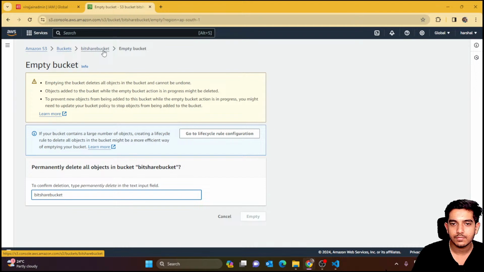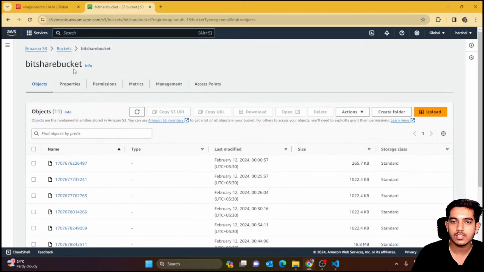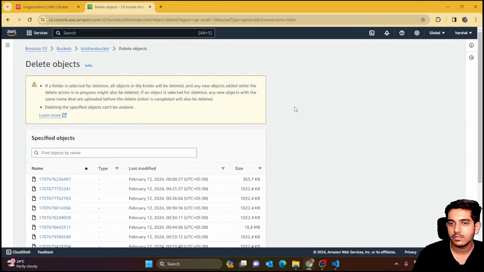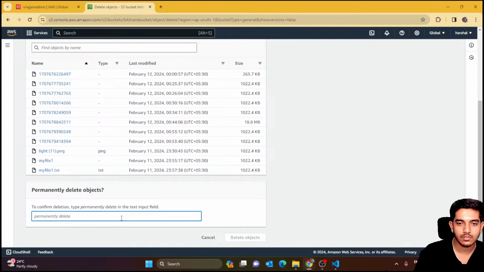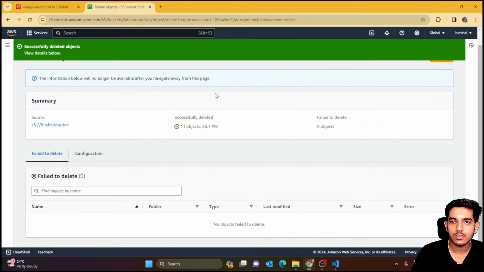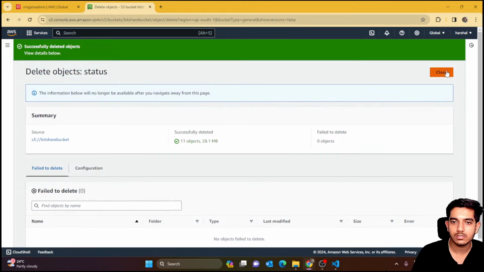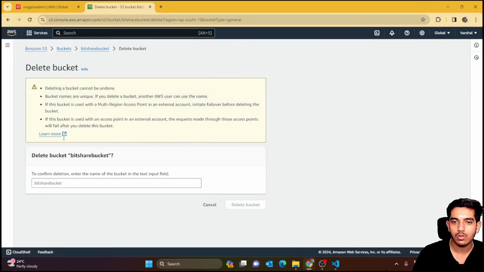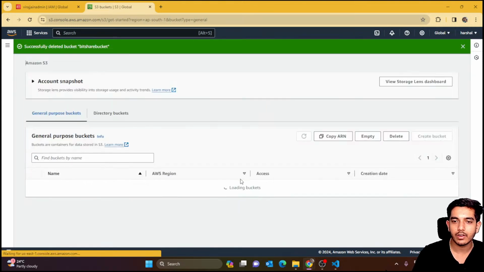If your bucket contains objects, I'll delete things from the bucket first so that we can start fresh. It keeps asking me to type permanently delete. Just give me a minute. Delete objects, and you can see that now it's deleted. Now if I close this, my bucket is empty. Now I'm gonna delete this old bucket. If you don't have this, then you are good to go, but right now I have to delete old ones so that I can create a new bucket. So I'll delete this bucket.